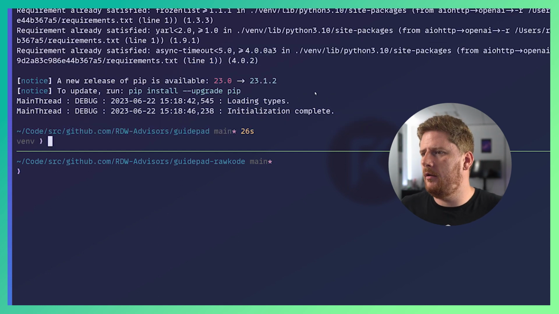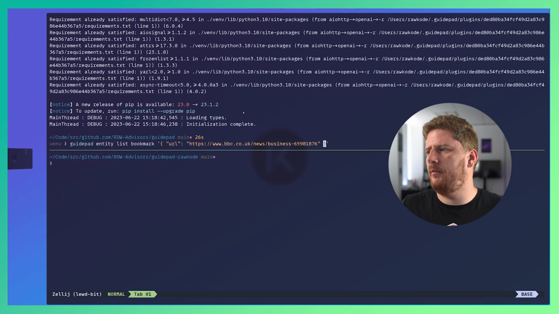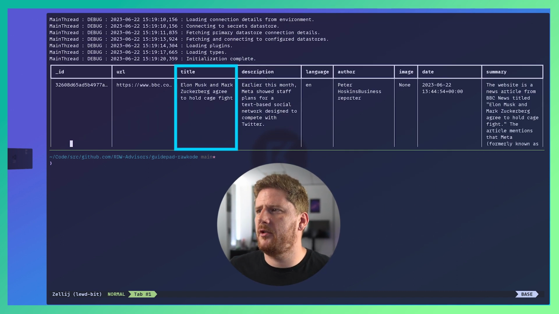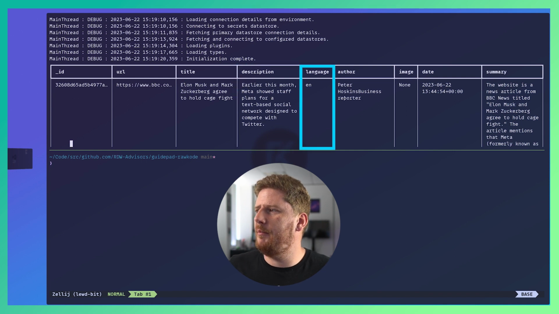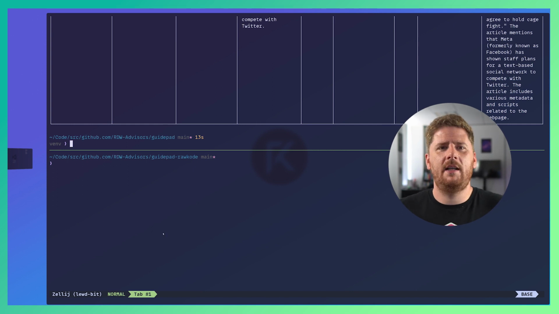And done. Now we can run Guidepad, entity, list, bookmark, and we can even filter this now if we wish. So let's say that we only want to see the URL that we just added. Let's scroll up. This article is Elon Musk and Mark Zuckerberg agree to hold a cage fight. We have the description, we have the language, and because this was an article from the BBC, we do have an author, however, there's still no image. And we have our summary from ChatGPT. Perfect. Well, let's take a look at how we built this system on top of Guidepad.